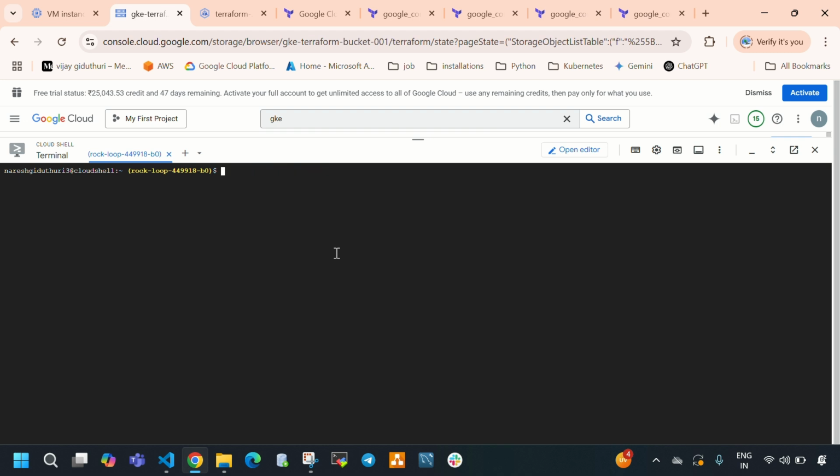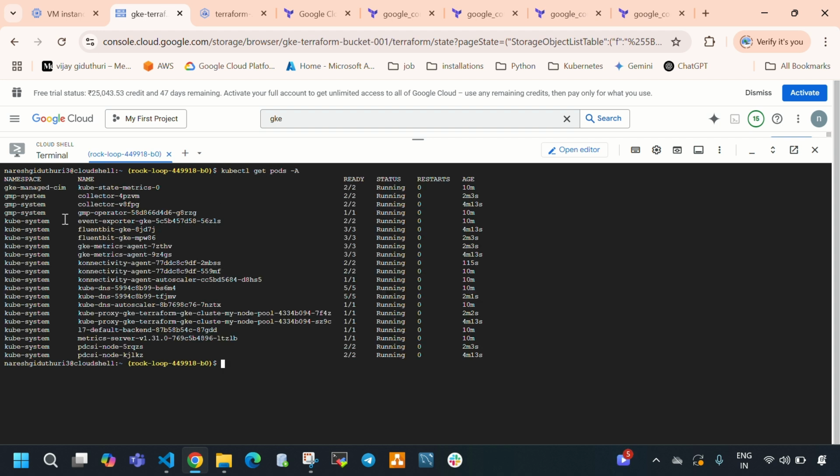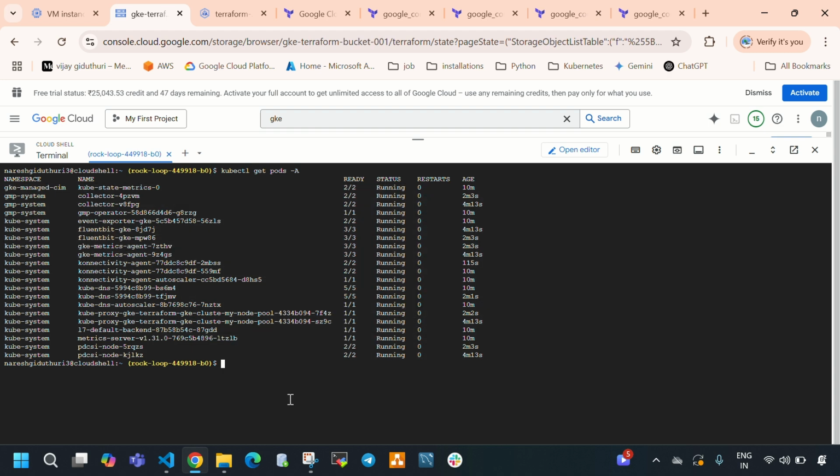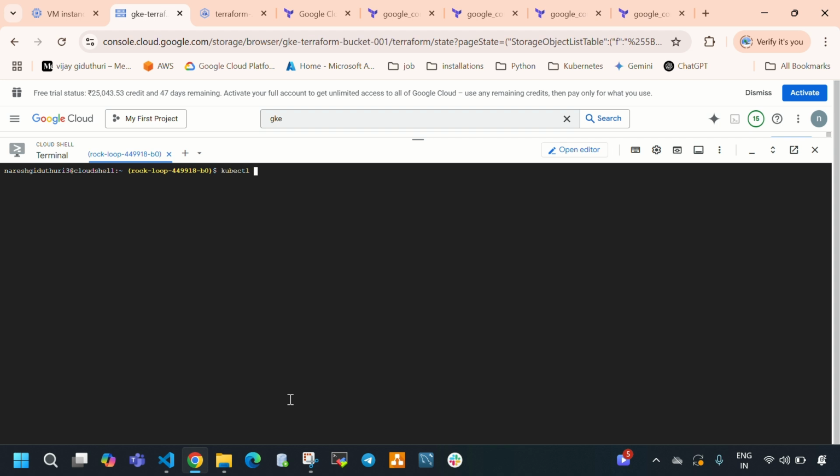Now if you want to run any pods, let me first run kubectl get pods -A. It will display all the pods. Currently we have all these pods in all the namespaces. Let me clear this. Now let me run a simple pod. kubectl run mypod --image=nginx. So we created a sample pod with the nginx image.